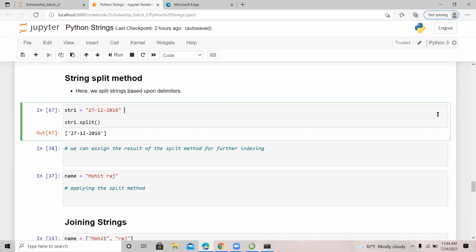Yes, Awele wants to say something. Okay. You can split the string, assign it to a new variable, split it based on the dash, the hyphen, then use indexing to call 2016. That's a very good one. You are absolutely correct.